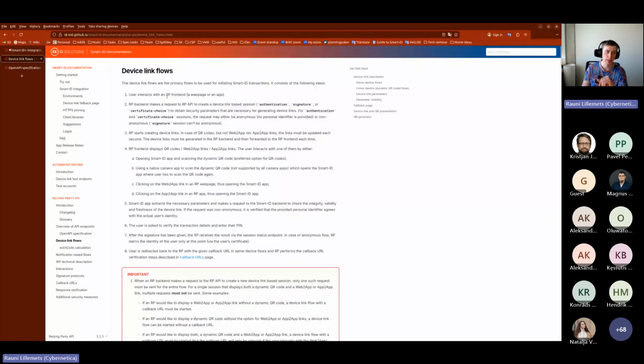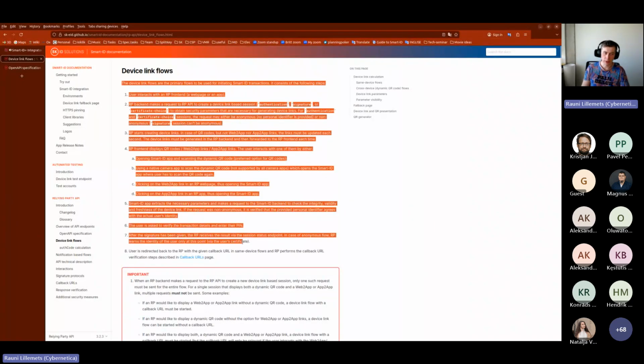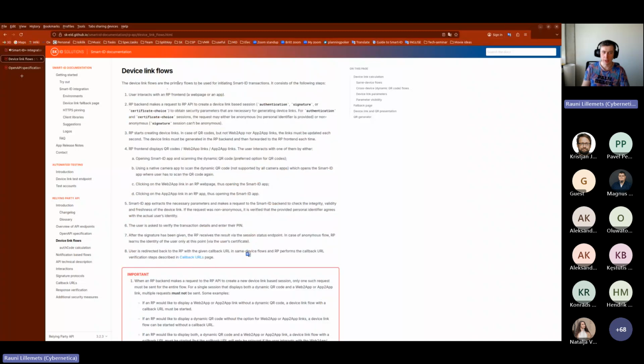So, device link flows. This is the main page describing everything about the device link flows. It's new here. This, first of all, gives an overview of how it happens in a more technical, more detailed sense.